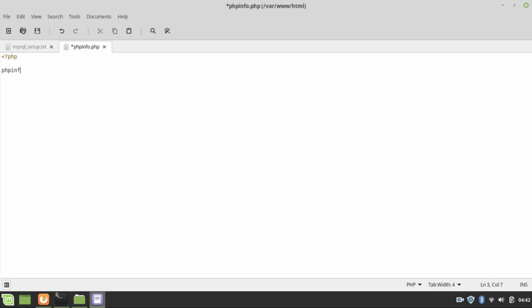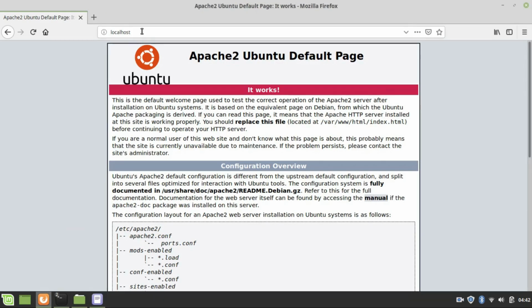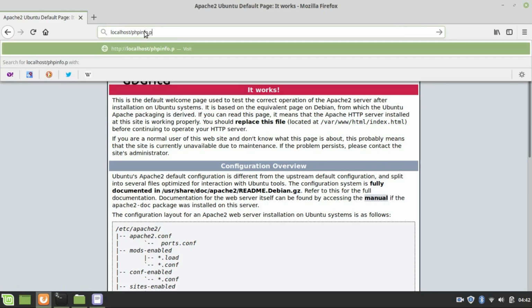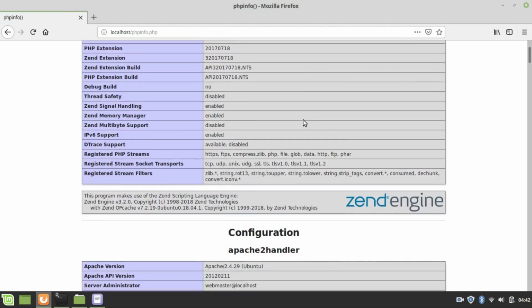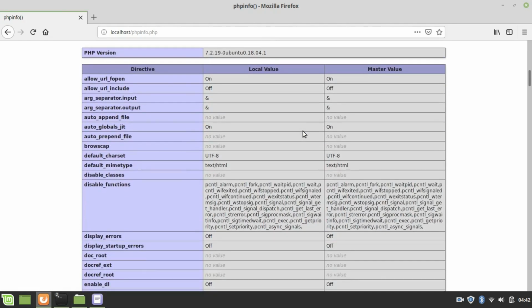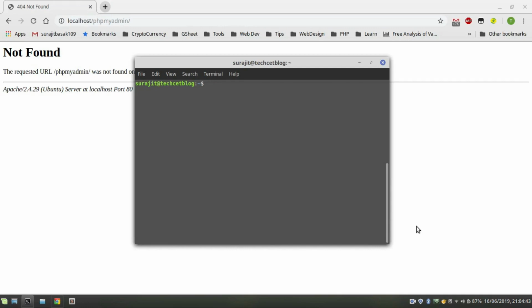We need to call it, and if you go to the browser, then localhost/phpinfo.php, you can see the PHP configuration page. You can see lots of configuration options there. Now we need to configure our phpMyAdmin. So you can see on our browser, when I type localhost/phpmyadmin, it said not found. Now I'm going to open our terminal, and type sudo vim /etc/phpmyadmin/apache.conf.